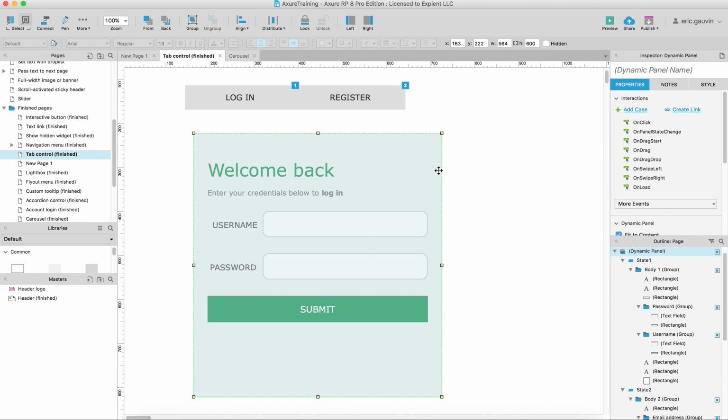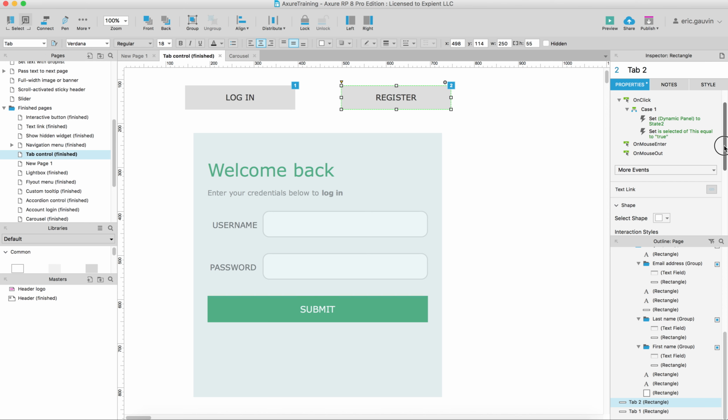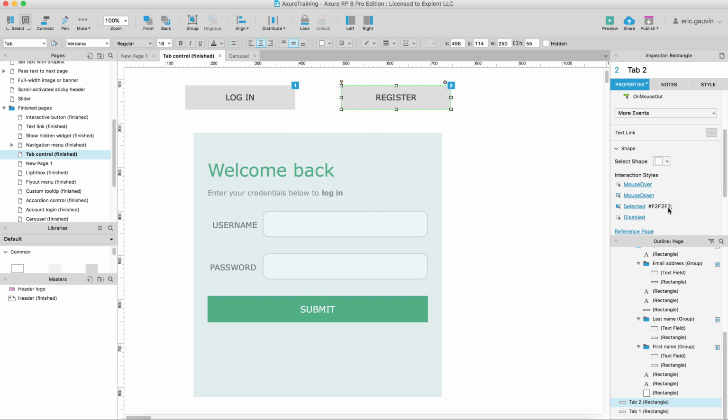The content is a dynamic panel. It says right here, and it has two states. If you look over here, it has state 1. It says welcome back. It has state 2, thanks for joining. And then these buttons are nothing but shapes that have, if we scroll down here, we can see that they have a selected state set, so that when you click on one, it changes color.